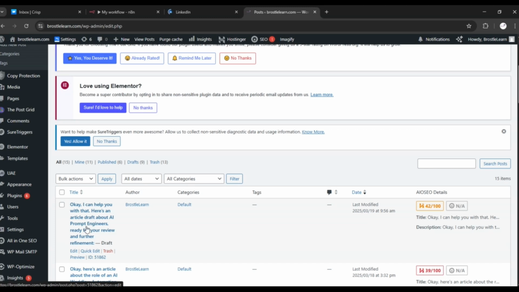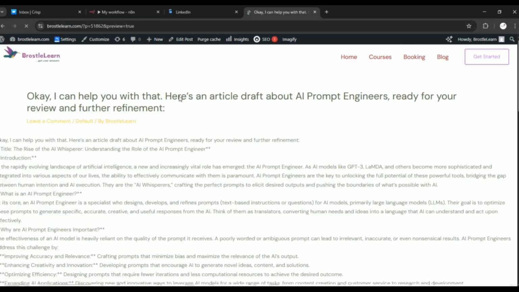So we can see, okay, I can help you. Here is an article draft about AI prompt engineers. Let us take a look at the preview and see if we separated the article's title from the content. Beautiful. You can see this is the title, so to say.